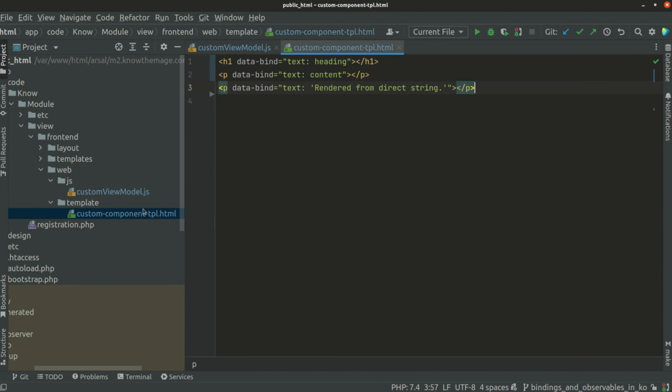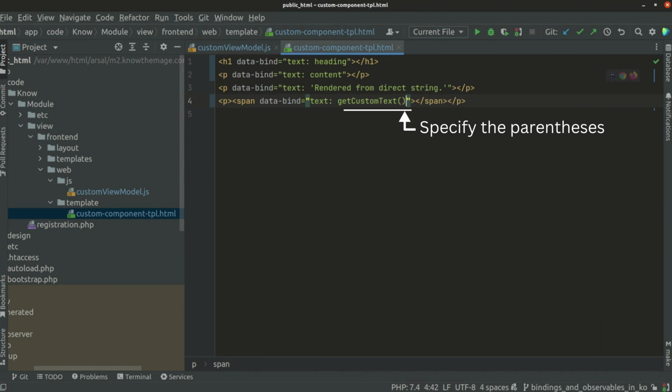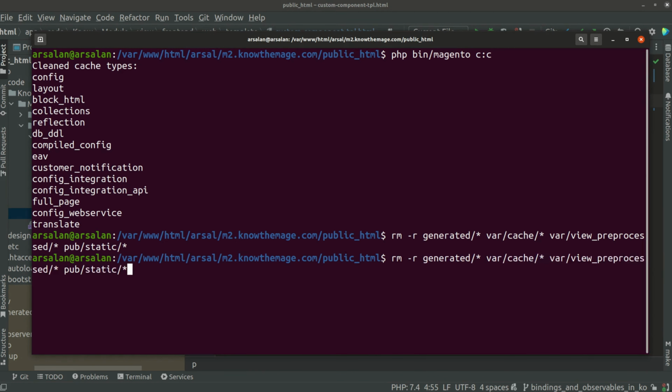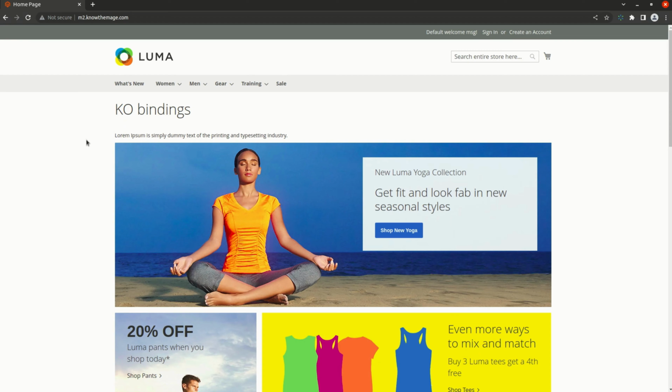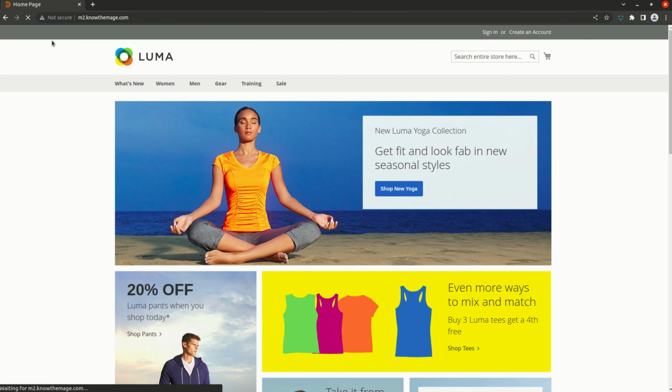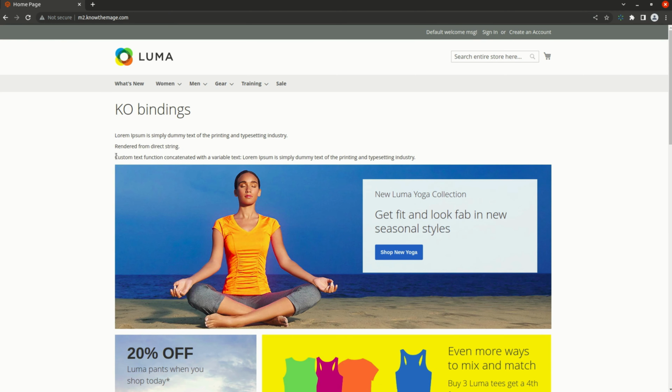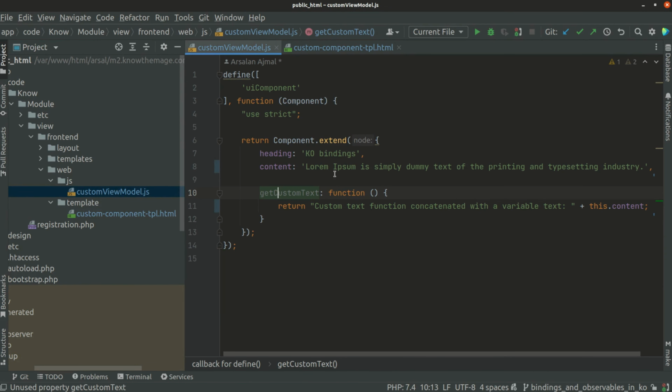Now open the template file, add a new paragraph element and create a span element as its child. Add text binding to the span element and pass the getCustomText method as an argument. We must specify the parentheses in order to get the returned value. Otherwise, the function will print its definition. Flush cache, remove static generated content. Reload the page. Now you'll notice the concatenated text rendered as expected, and we also get the inline text.